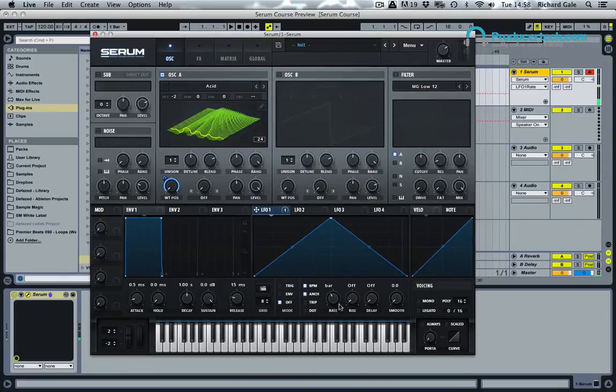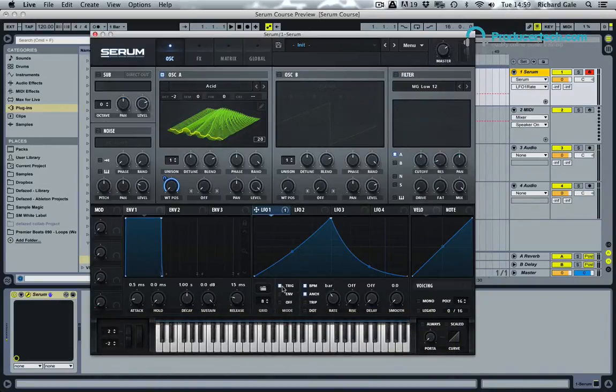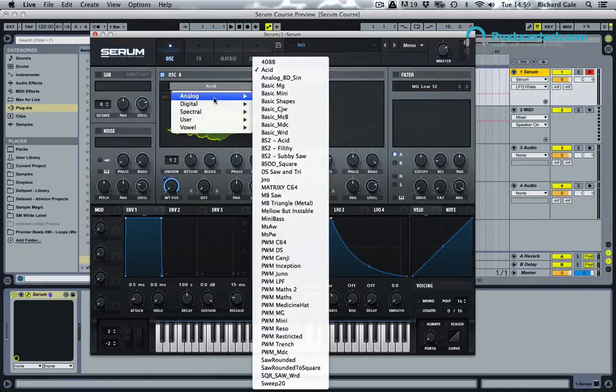As you can see, it's very, very easy to tweak and draw the envelopes. I generally set it to trigger when I'm creating a short sound, like a bass sound, because what trigger does is it triggers the LFO when the note is triggered itself. Okay, so that's a basic kind of 303 sound.